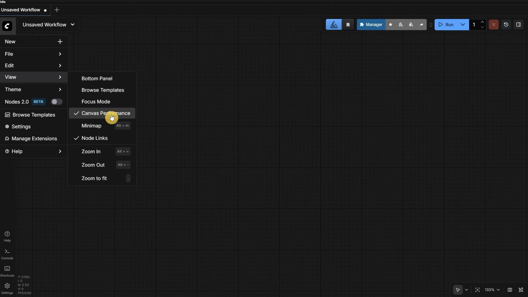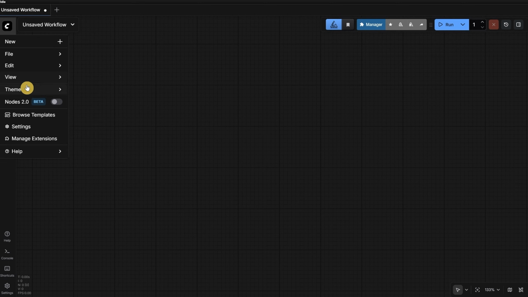Just like in Photoshop, we can do the same things in multiple ways. It is the same with Comfy UI. For Theme, you can change how it looks, but at the beginning, I suggest leaving it on default so it is easier to follow tutorials. Nodes 2 is in beta at the moment of this recording and still has some bugs, so I suggest leaving it off until it is more stable.